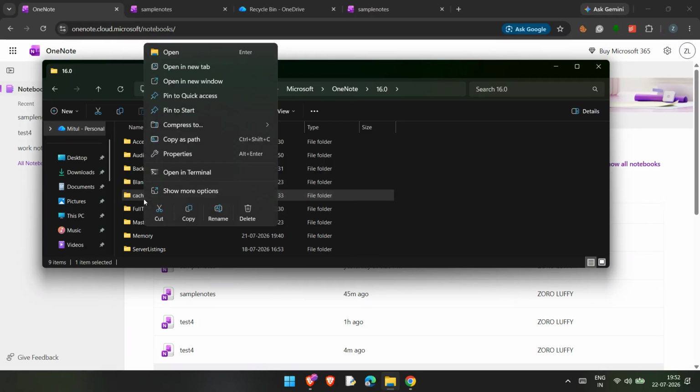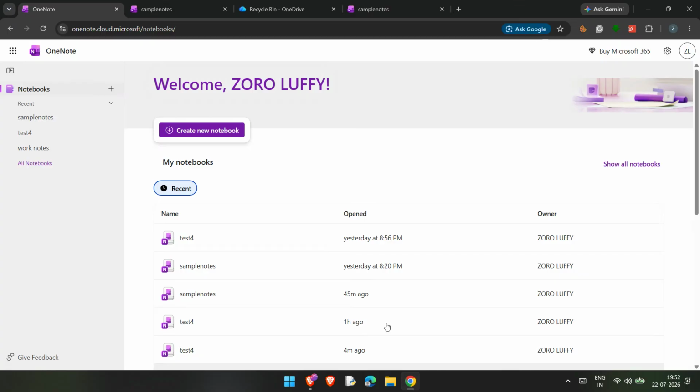Right-click the cache folder and delete it. Don't worry, this does not delete your notebooks from the cloud. What you're doing here is forcing OneNote to rebuild a fresh, healthy cache the next time it starts. After deleting the cache folder, reopen OneNote and check whether the error is gone. In many cases, this alone fixes the problem immediately.